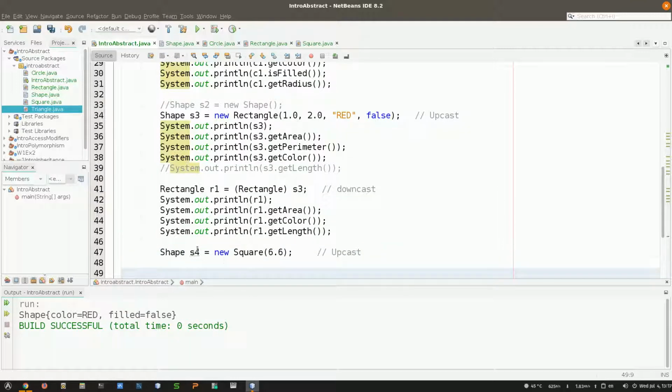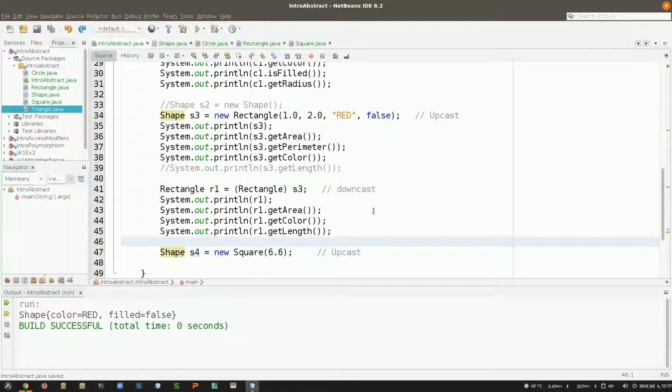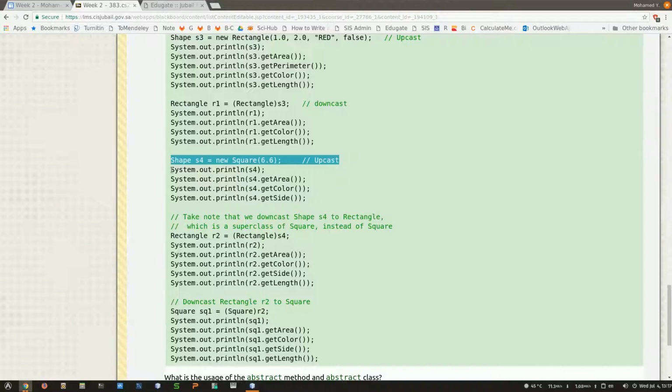I can even do this into Object, because Object is the base class of all. And also I can do the Rectangle as you just mentioned. Just need to spell it right. Rectangle. That's okay. So in this case it's Shape s4. And then this is going to be calling the toString from the Square.